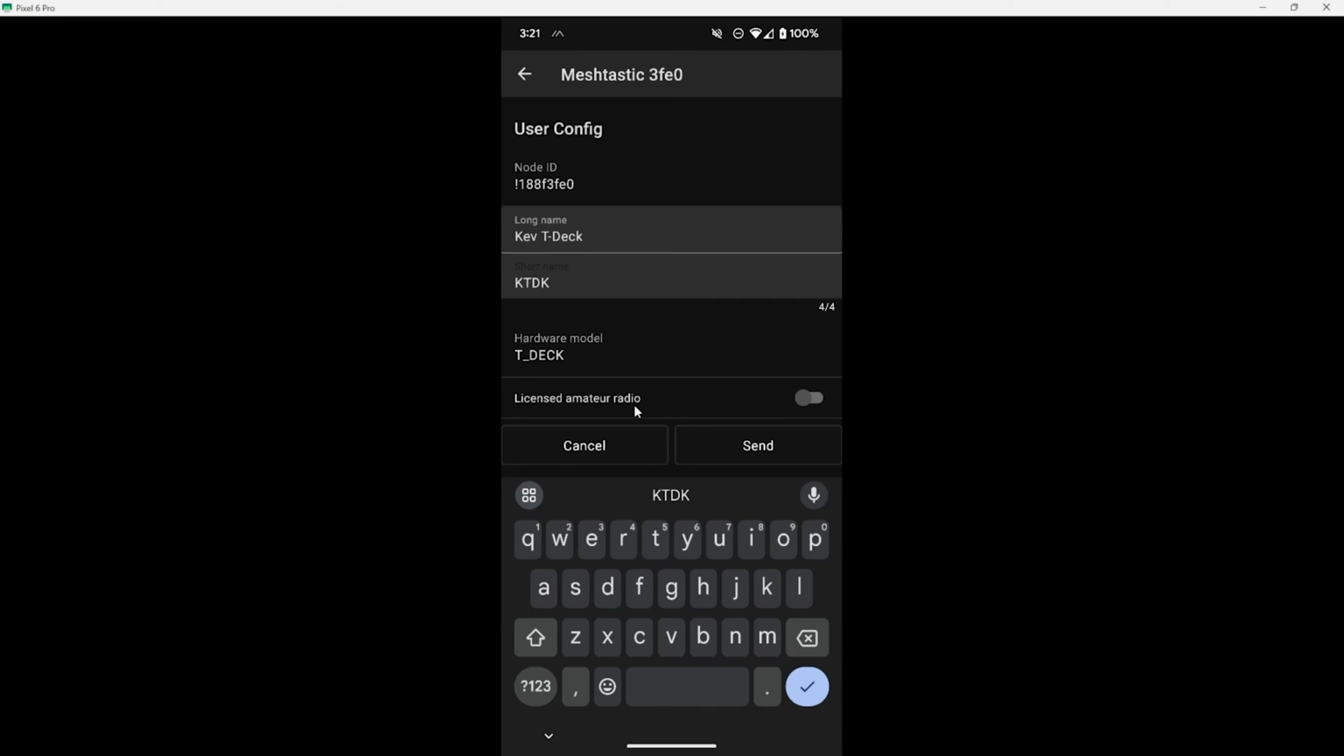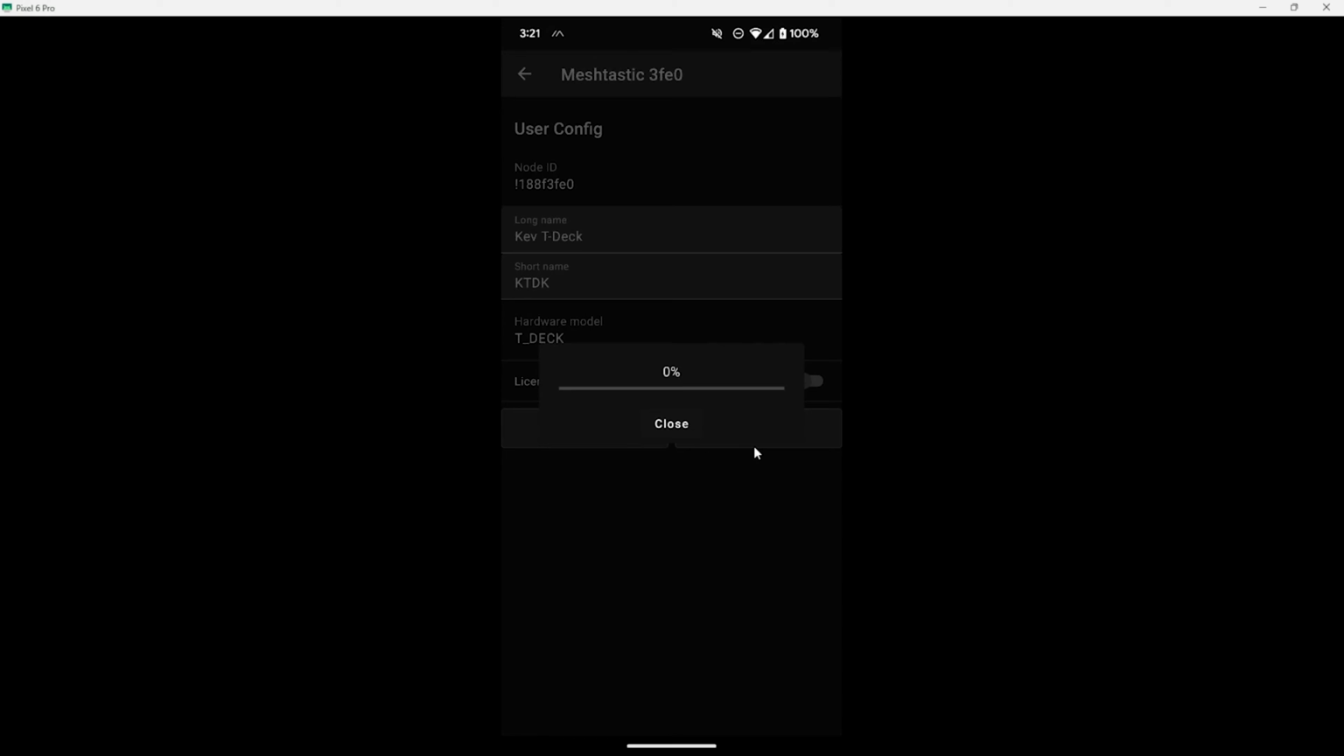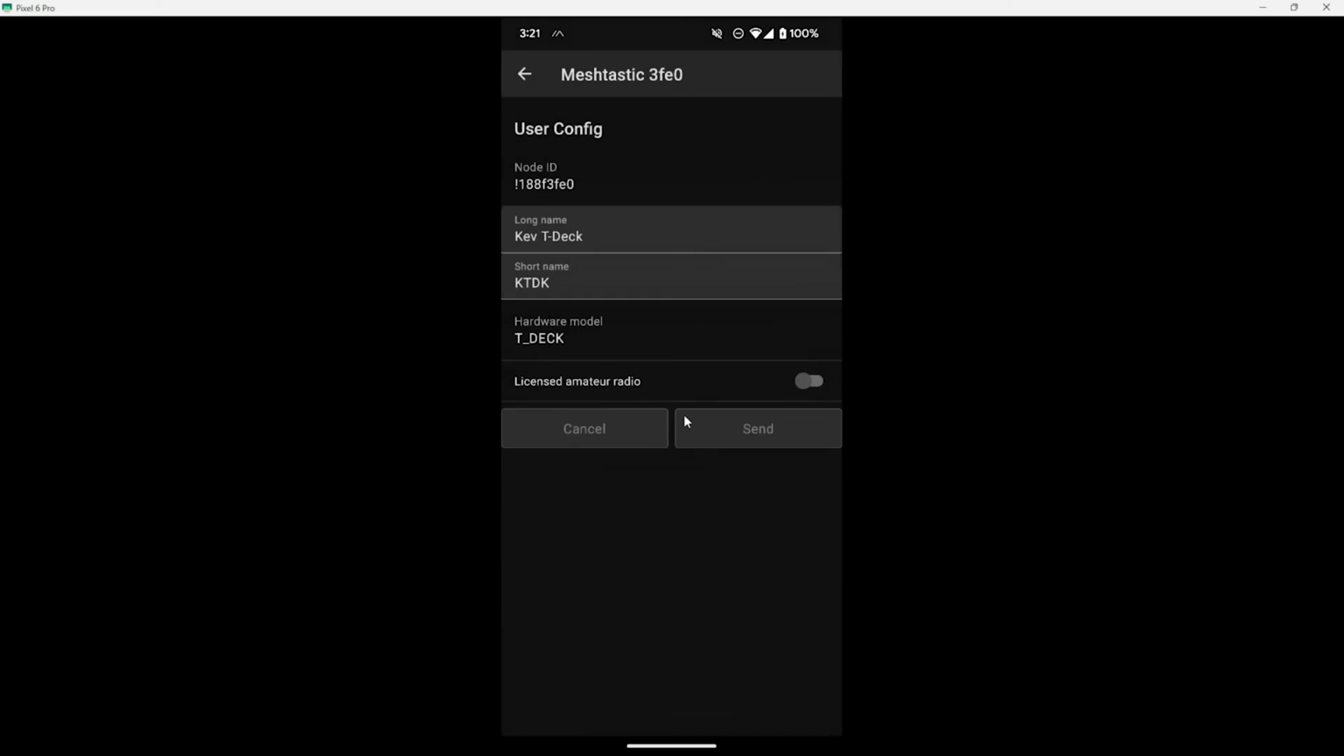And at the bottom, you'll notice there's a switch for licensed amateur radio. You can turn this on if you're going to use your device for amateur radio purposes. Now, since using encryption on amateur radio goes against FCC regulations, this will turn off encryption if you turn this on. So we can leave this off. So now we can go ahead and select send, and that'll send the settings to the device, and that'll cause the device to reboot again, and the phone will connect back to it after it reboots.